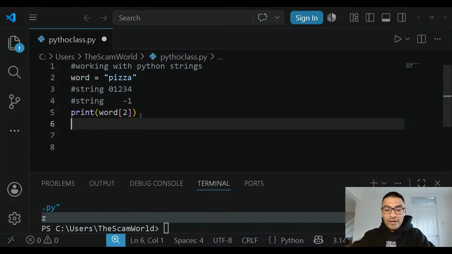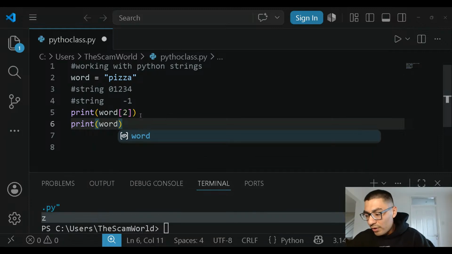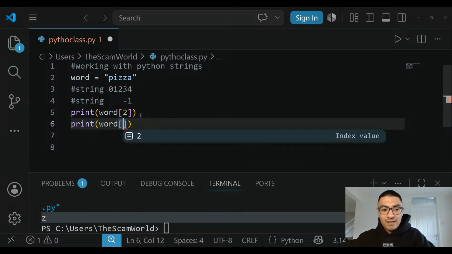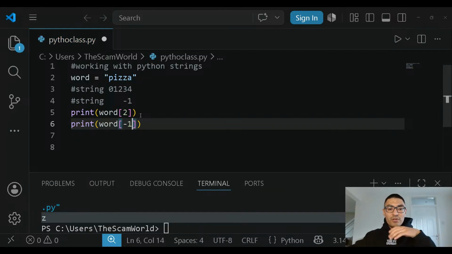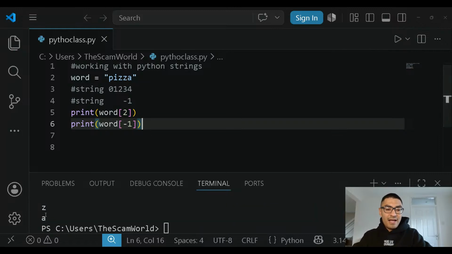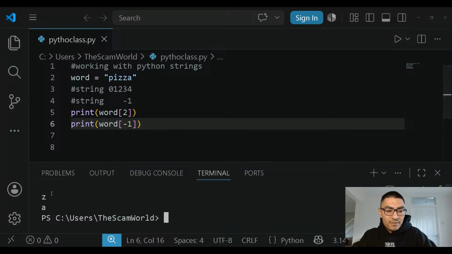So we're going to do another print. Same thing. We're going to print the word. And this time, parentheses, square brackets, and now we're going to do -1. -1, which in theory should give us the letter A. So we're going to run this. So let's run this baby. So now you guys see our result is Z and A. On the bottom of the screen, you guys see that it's Z and A. I hope you guys can see that.